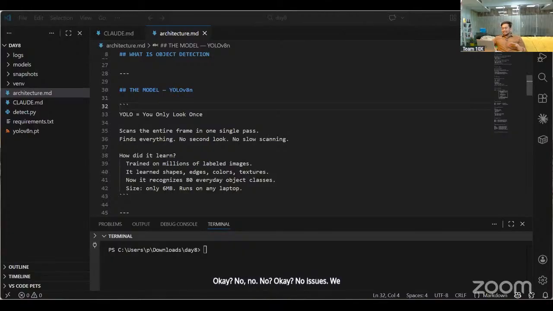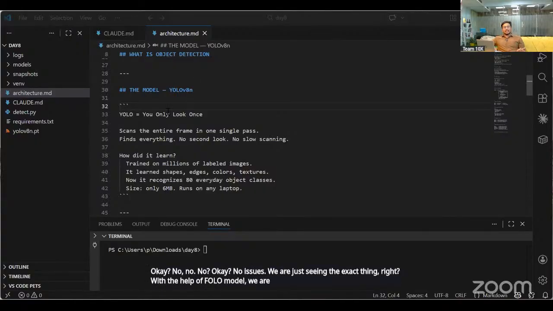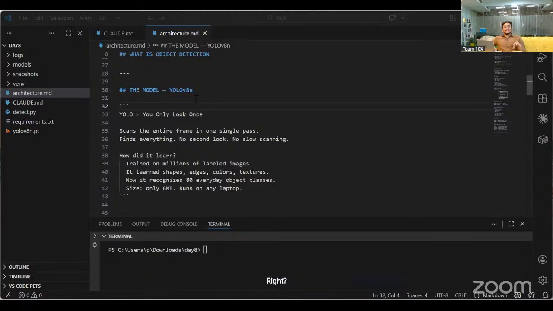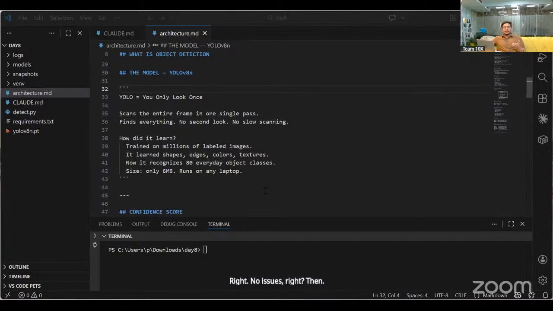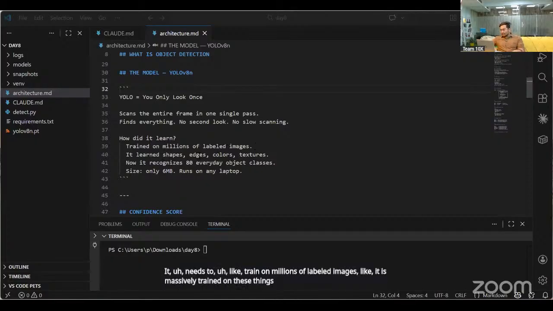We are just seeing the exact thing. With the help of the YOLO model, we are teaching our computer to analyze the things around us, and we are doing agentic analysis around that. Then, how did it learn? This is the important question, because it needs to be trained on millions of labeled images. It is massively trained on these. It learns shapes, edges, colors and textures. Now it recognizes 80 everyday object classes.